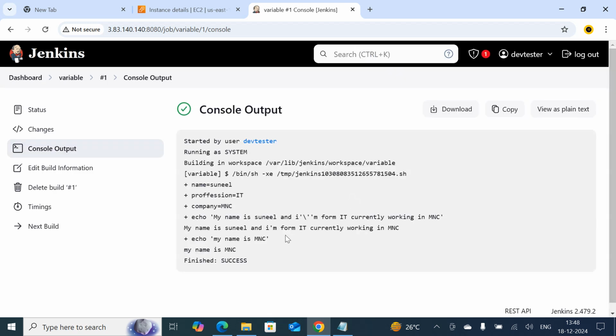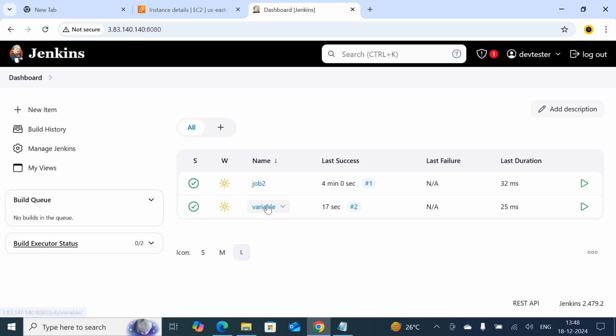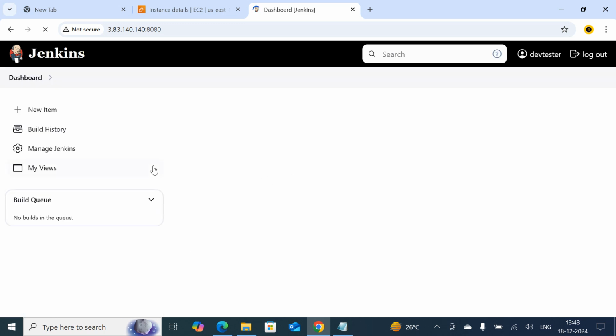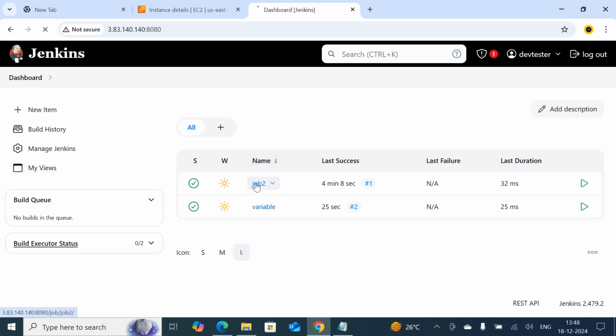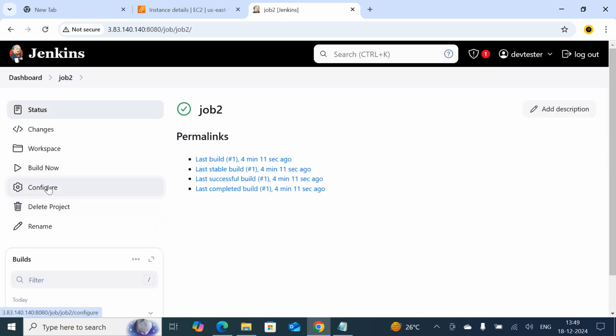Here it is displaying: my name is Sunil and I'm working from IT, currently in MNC. Okay, did it succeed or not? Yes. The same thing we can do for job 2 as well. There also I didn't declare any local variables. Go to job 2, build.